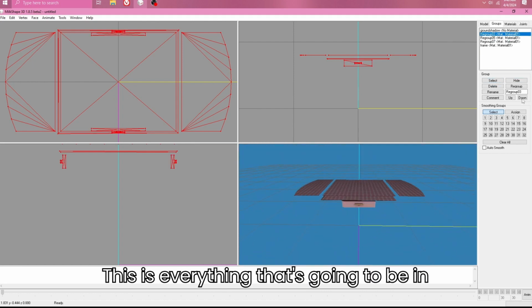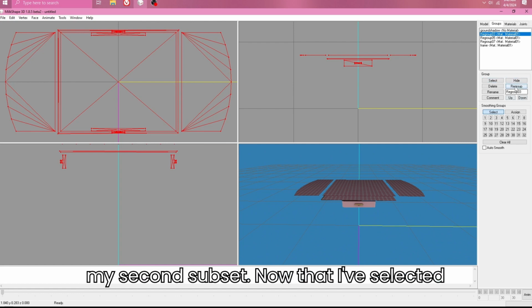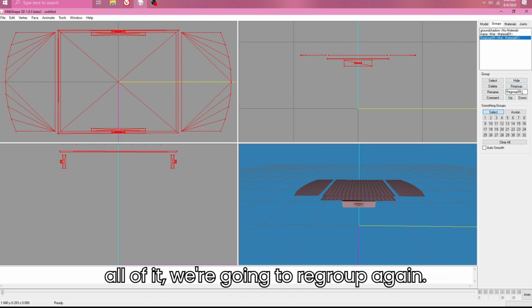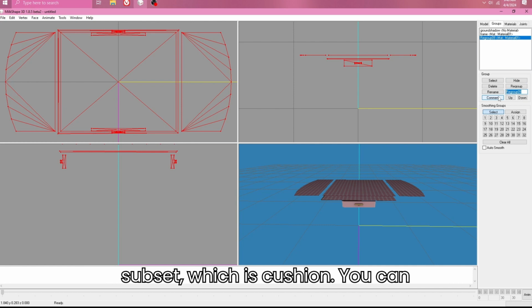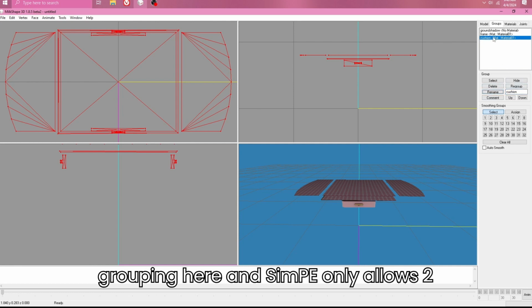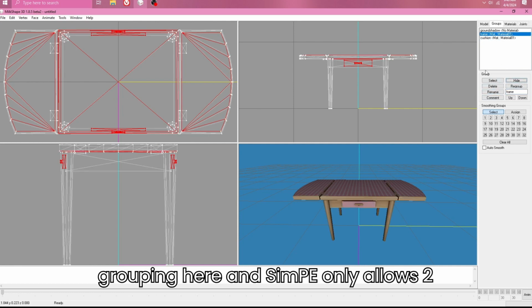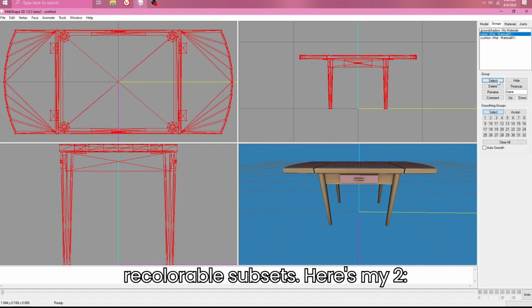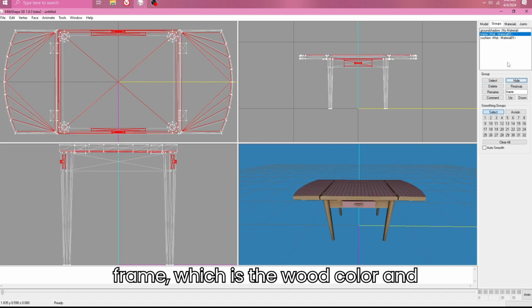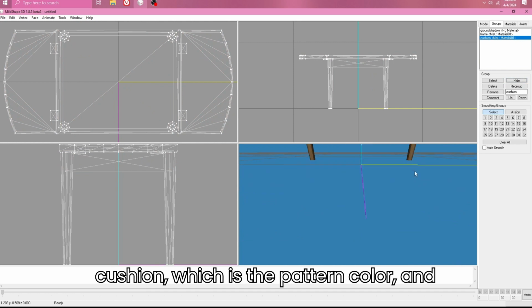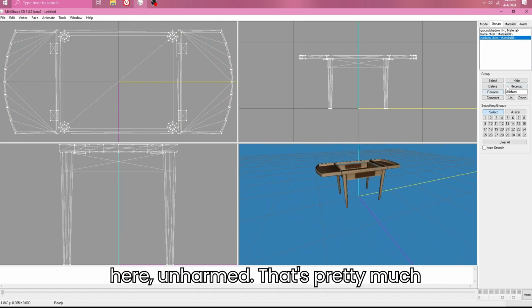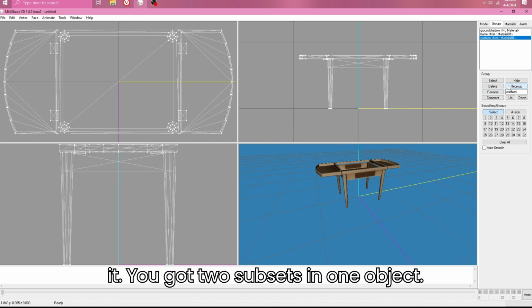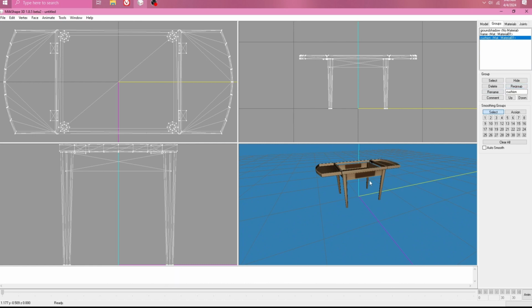This is everything that's going to be in my second subset. Now that I've selected all of it, we're going to regroup again, and this one I'm going to name my second subset, which is cushion. Now you can see here that everything is in its own grouping, and SimPE only allows 2 recolorable subsets, so here's my 2. Frame, which is the wood color, and cushion, which is the pattern color. And the ground shadow, of course, that's still here, unharmed. And that's pretty much it. You got 2 subsets in one object.